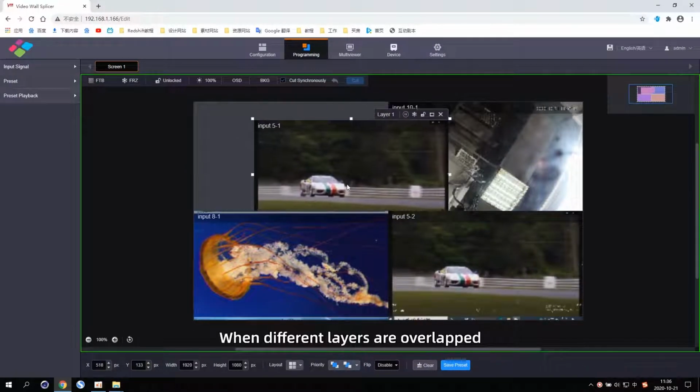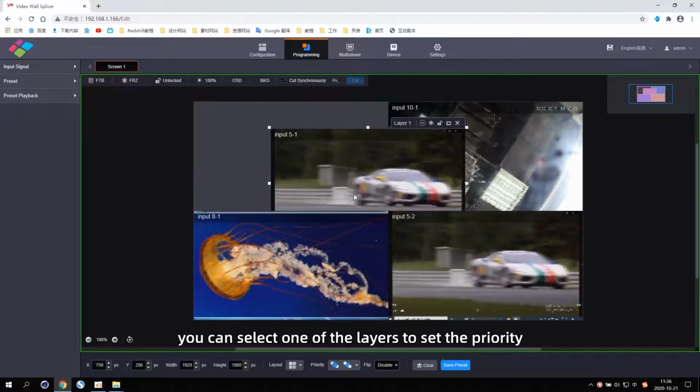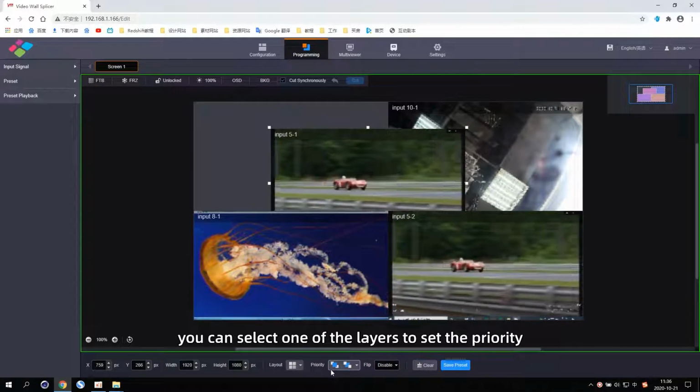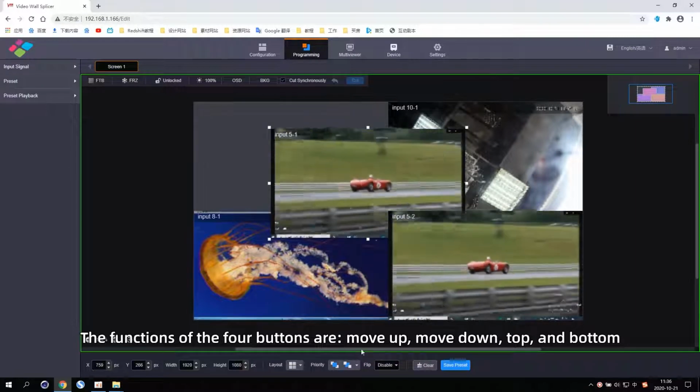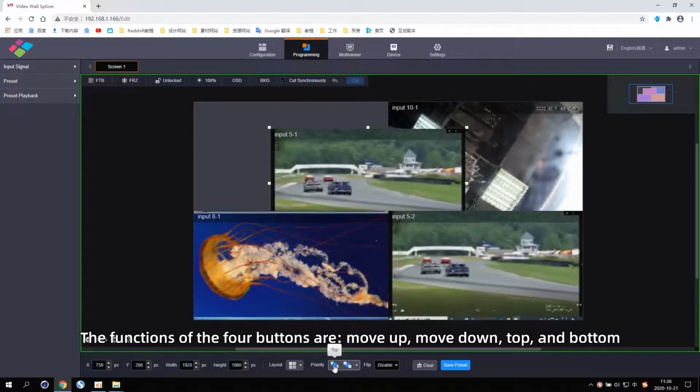When different layers are overlapped, you can select one of the layers to set the priority. The functions of the 4 buttons are Move Up, Move Down, Top, and Bottom.